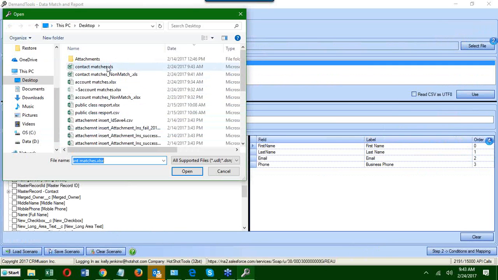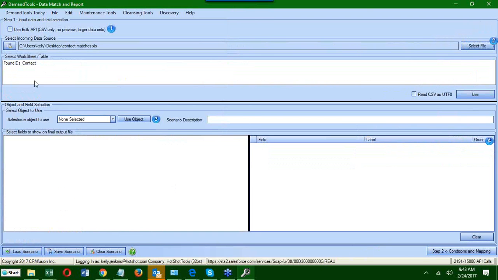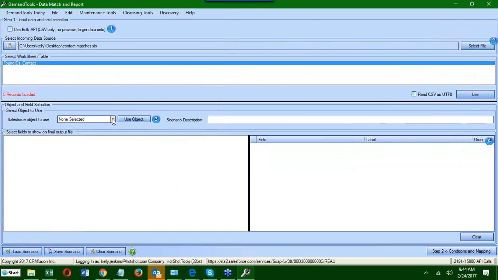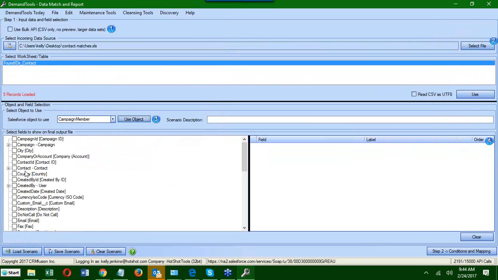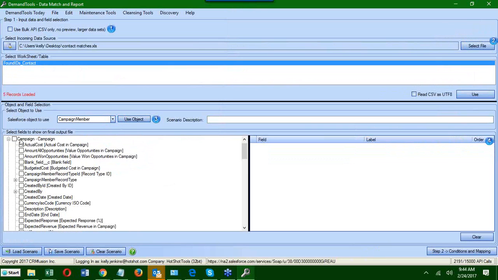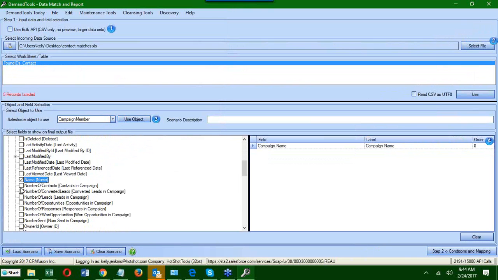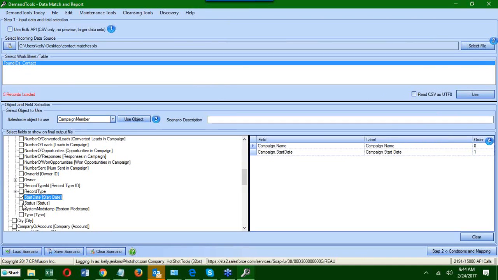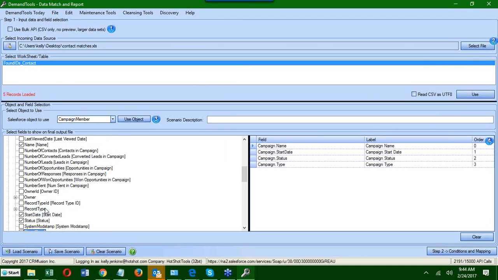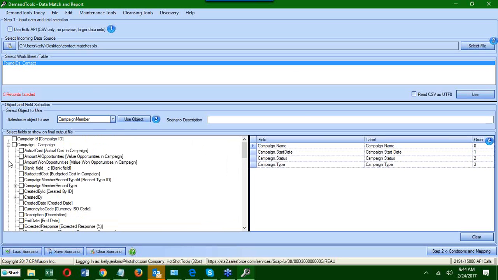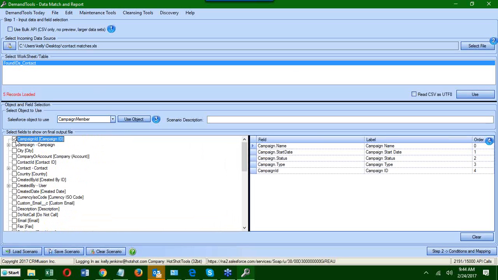Let's read in our contact match file. Double click as I like Excel. Now in this case, we're going to compare to the campaign member object. Okay, so here are my campaign member fields, but notice there's like a plus sign next to campaign. So in our exercise, we're going to actually export information about the campaign. So maybe we want the campaign name, the campaign start date, status, type, I think that's a good start. And also maybe I want the campaign ID.